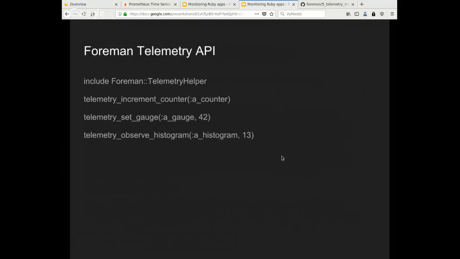All you need to do is include the Foreman Telemetry helper, which provides you the three methods. Or you can, of course, use the full namespace if you don't want to include that. If you want to increment a counter, you increment a counter. Every single metric has a name. It's a symbol. It must be unique, of course. If you want to set a gauge to some particular number, it's an arbitrary float, so you can use any float value. And again, if you want to observe timing or duration, you use telemetry_observe_histogram, and again a number, usually in milliseconds.